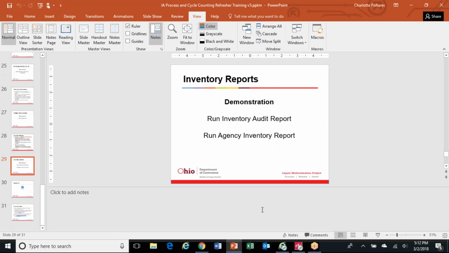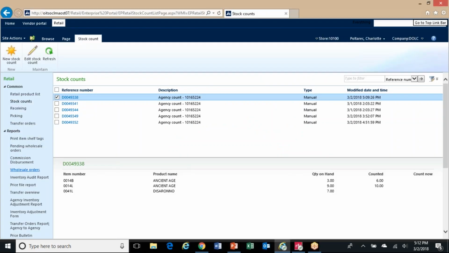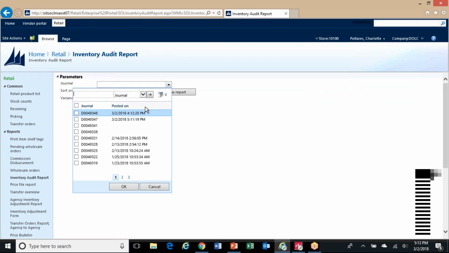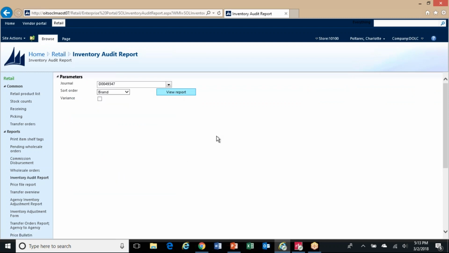Okay, so we're going to go back to the Enterprise portal for our reports. The first one is the inventory audit report. And when you run the inventory audit report, you run it by journal. And here's my journal 347 that we just used. I select it and I view the report.